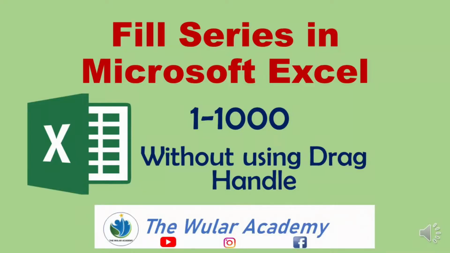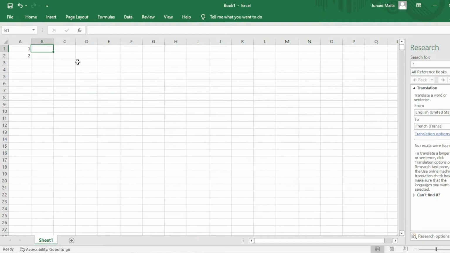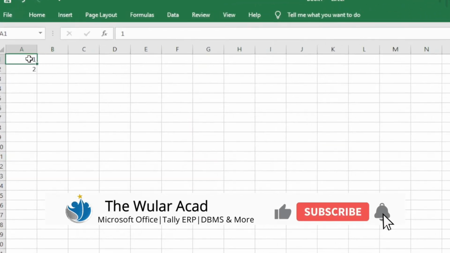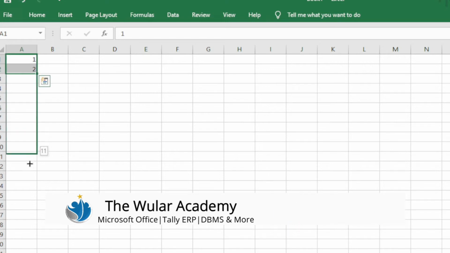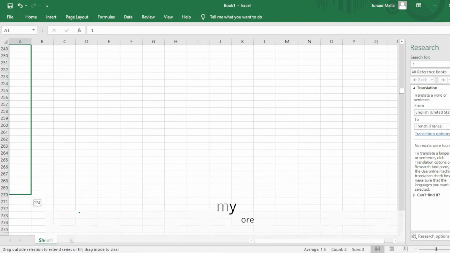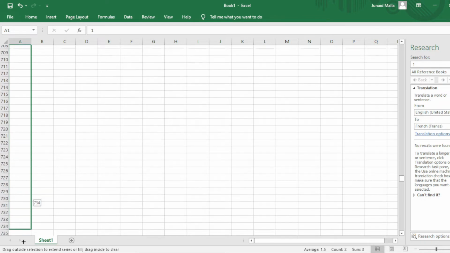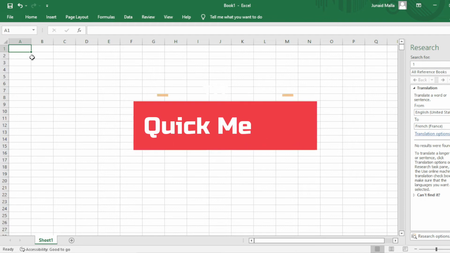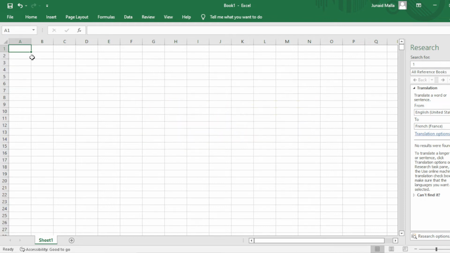What if you are working in Microsoft Excel and you have to fill a series of numbers from 1 to 1000? Going by the traditional way, you will select these two numbers, then grab the fill handle, and drag and drag until you reach 1000, then stop there. It will consume a lot of your time. So there is a quick way of filling the series of numbers.